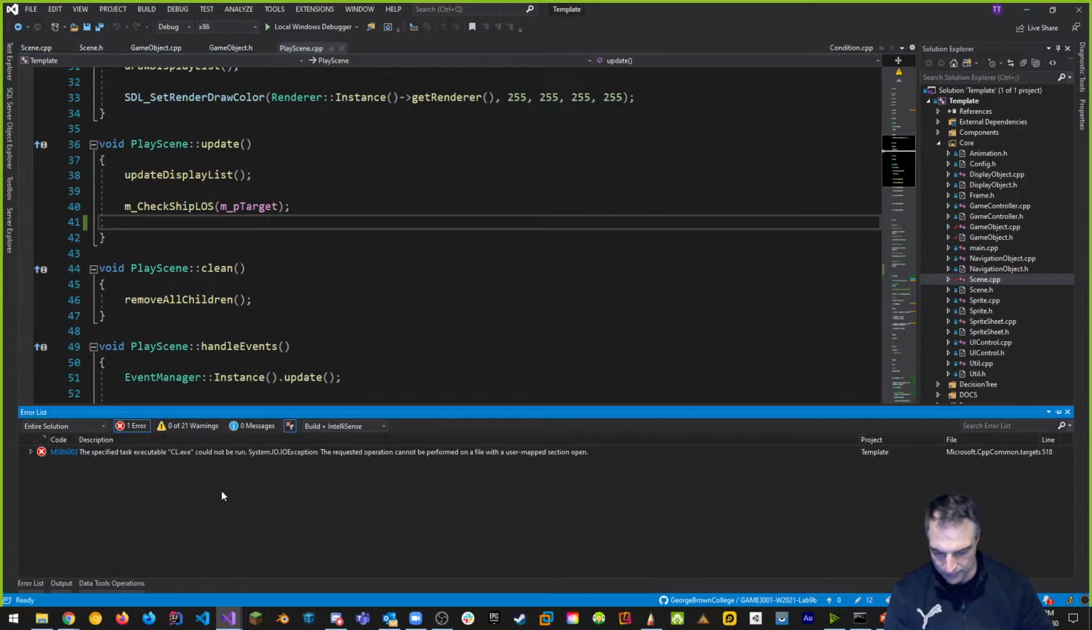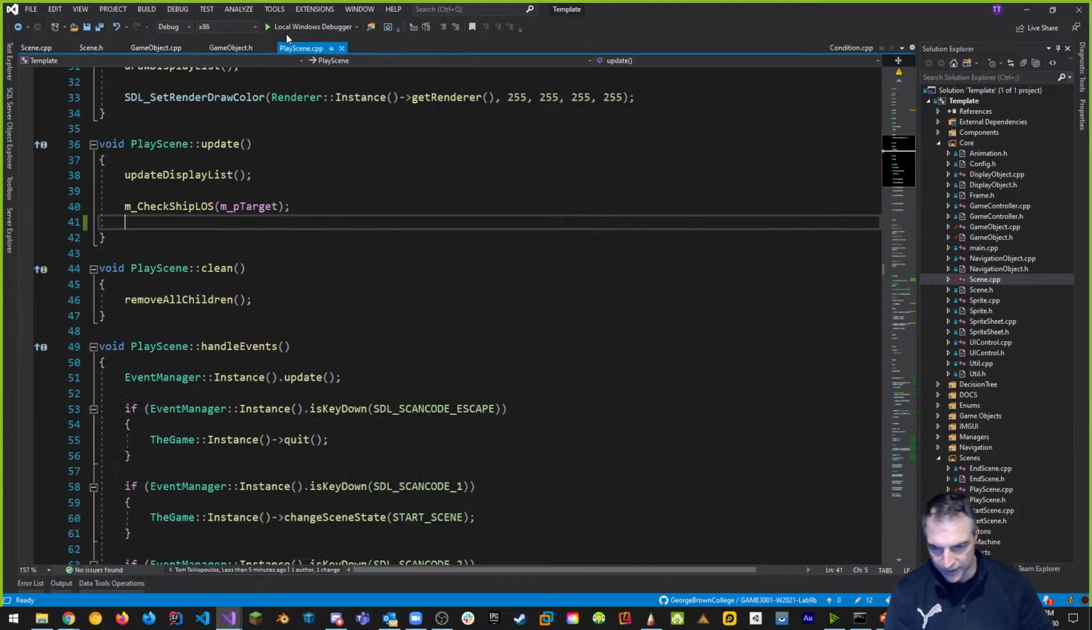Okay, now what about this one? This specified task, System.IO, is not working. So again, it's a weird bug. We get some really weird bugs where it says the task executable cl.exe cannot run. It's an exception. You know, that's okay.